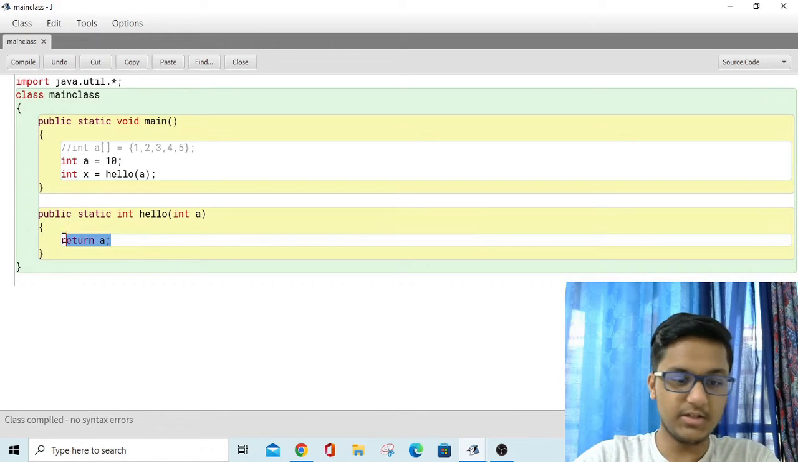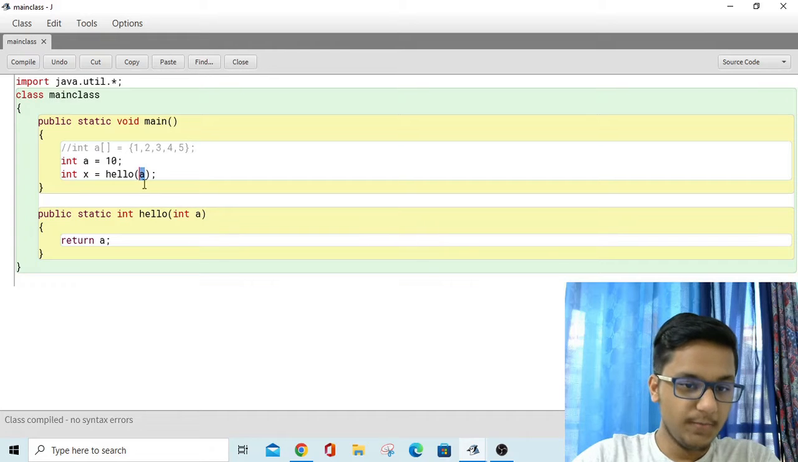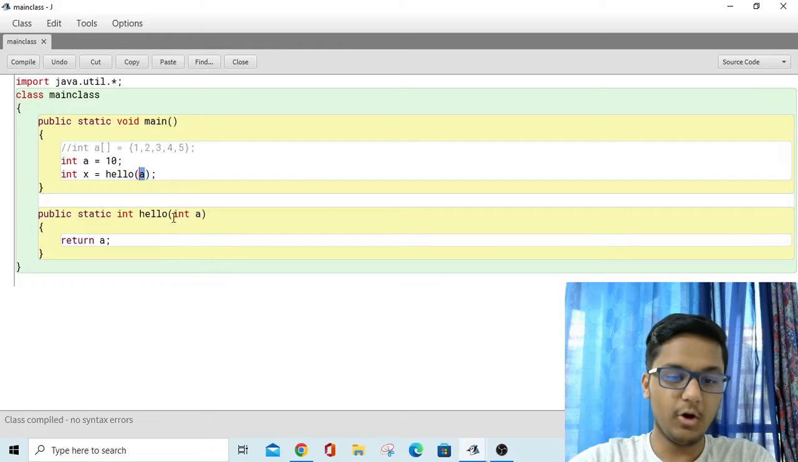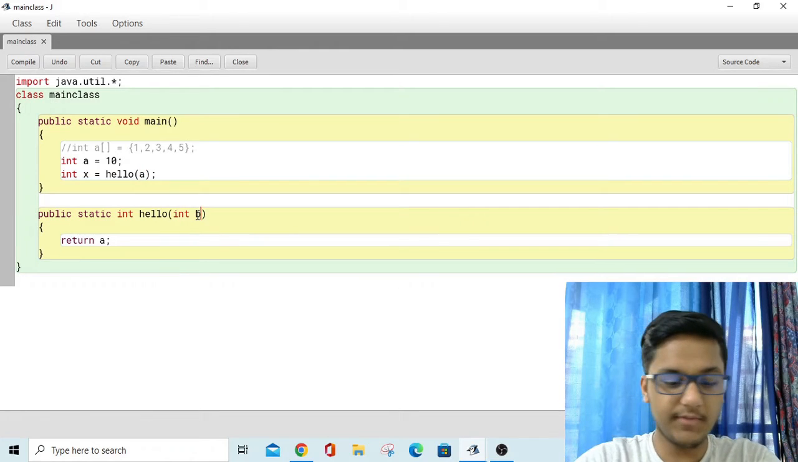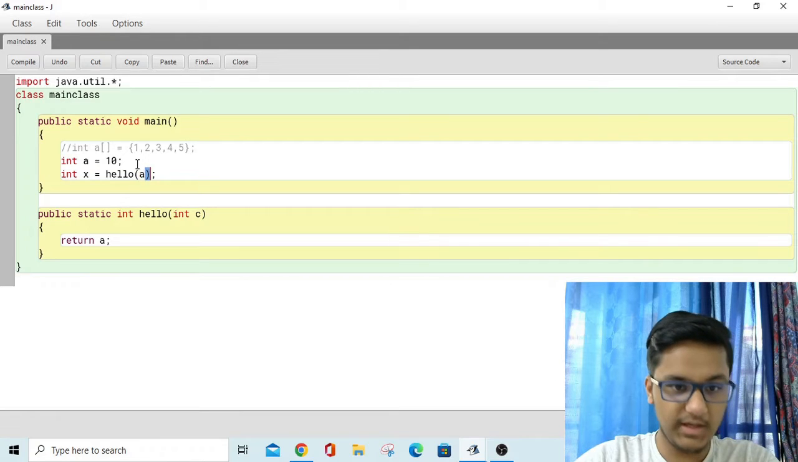And again, this return is just basic. There's nothing to explain in that. So what's happening is these two variables are not the same. The value of this a gets copied into another variable of the parameter. And this parameter can have any name, b, c. So let's say it has anything like that. This value of a gets copied into this. And then again, if this is c, then this will also become c.